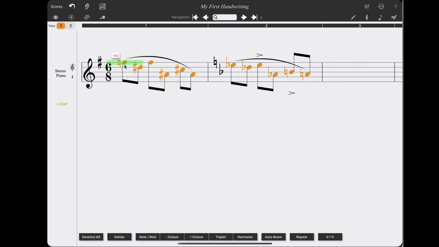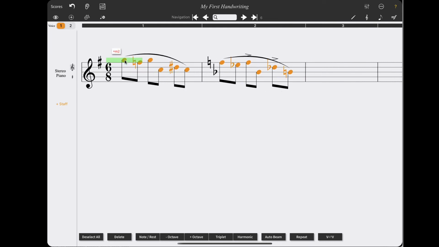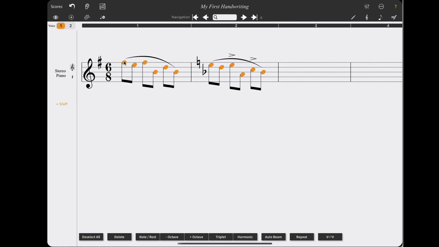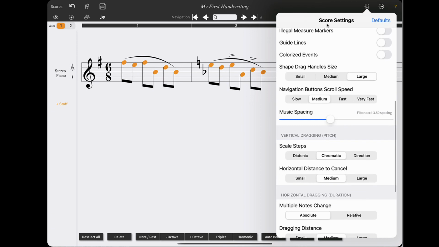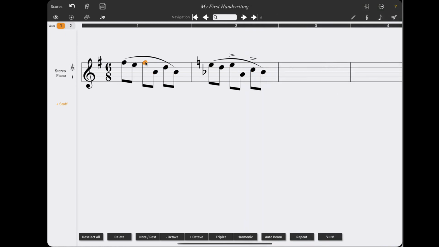When dragging up and down for pitch, one of three scales is used. This is set in the Score Settings menu under Vertical Dragging Pitch/Scale Steps. In diatonic mode, only notes in the key signature are used.